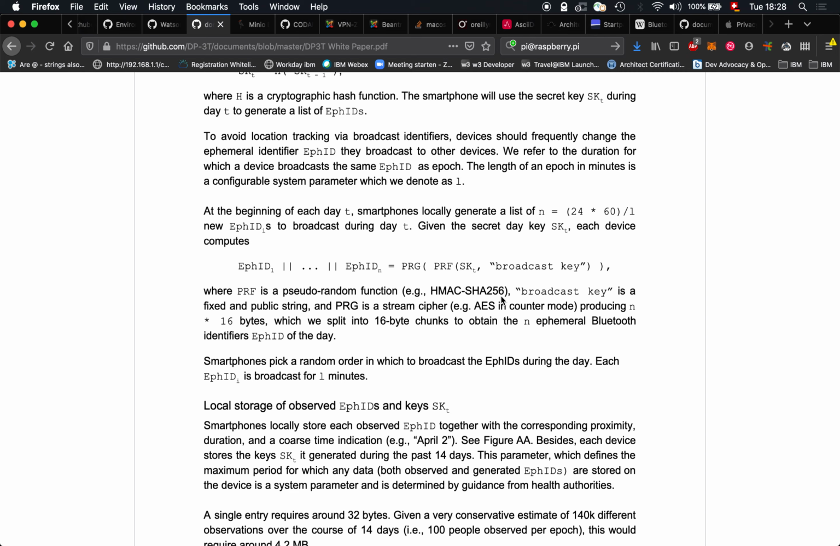SHA-256, and that means a pseudo-random function can be parameterized with a seed, and the seed is your SK_t. Okay, so given the SK_t and this constant string, you are guaranteed to always get a pseudo-random number out of that. And then you have PRG. This is a cipher, so this is a symmetric encryption algorithm.